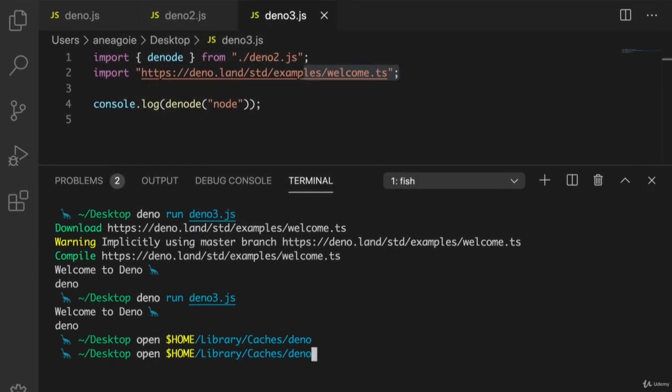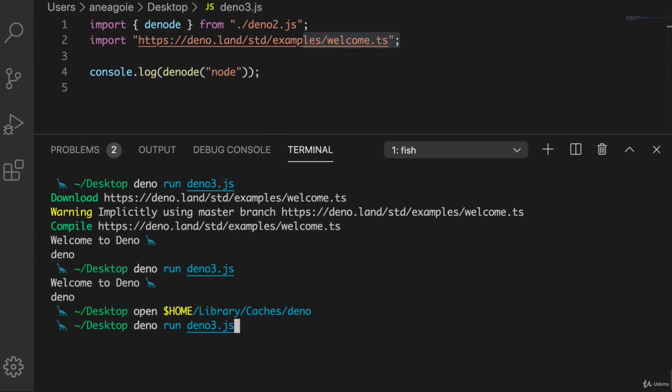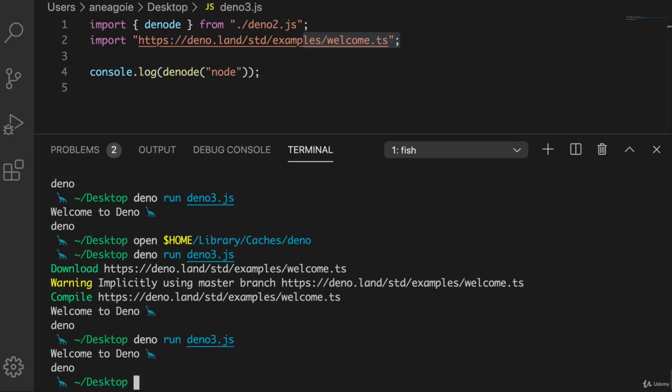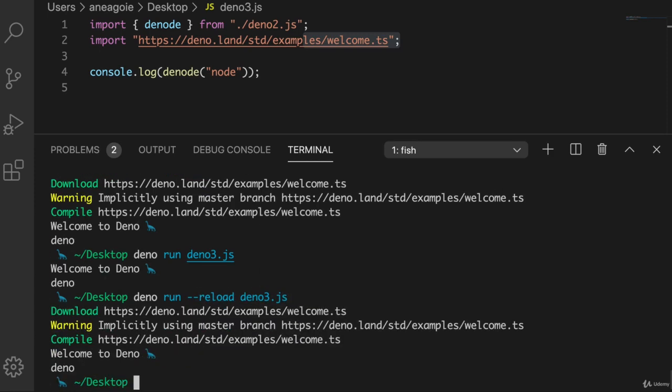If I now run Deno run again, it's going to download because there's nothing left in the cache. Let's say you want to manually reload something. Maybe something has changed and you want to still download it even though it's in the cache. Well, you can just use the reload command. So I can just do --reload, and it will download the file all over again.